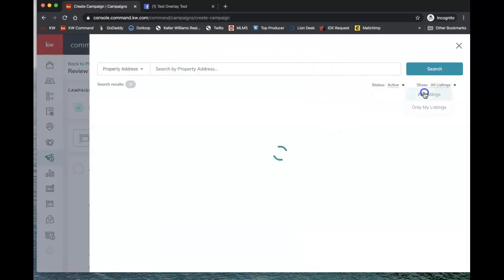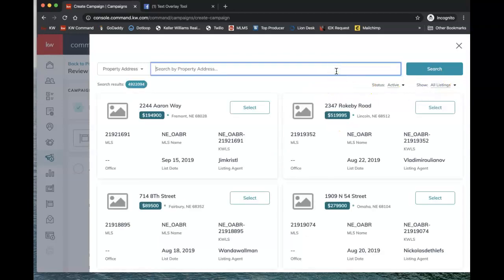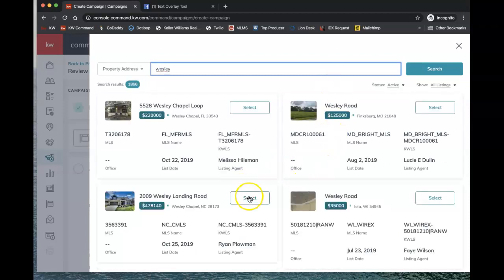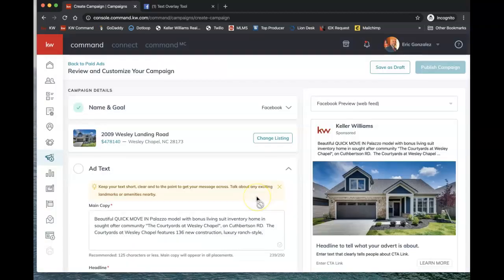Here, I just usually go to all listings, and then I'm just going to search for that real quick. Any listing would work for that example. Of course, if you're trying to promote your own listing, you want to do that. So the first thing on denials that I'll mention is if you're using the system and it's feeding in directly from KWLS, in this case it is, then the likelihood of your ad being okay is high because you're feeding it in from a reliable source.